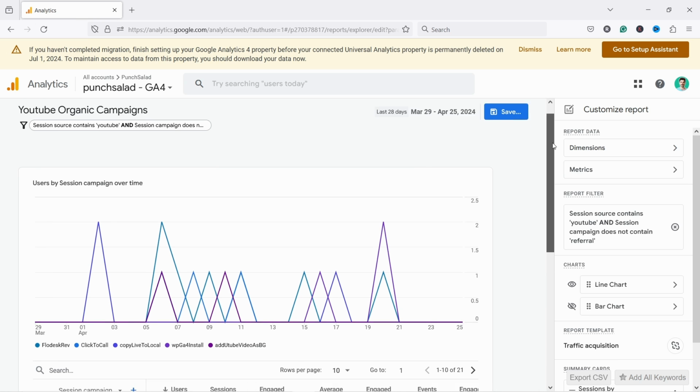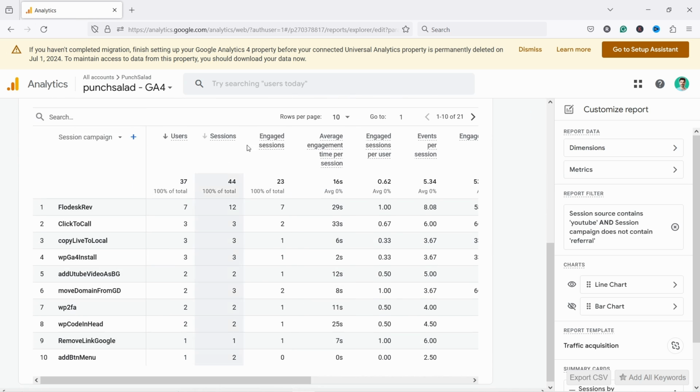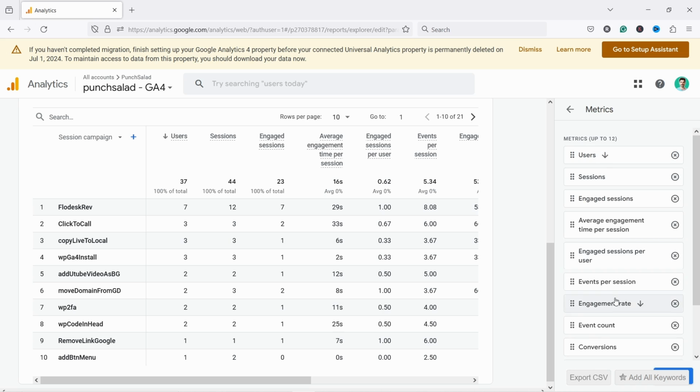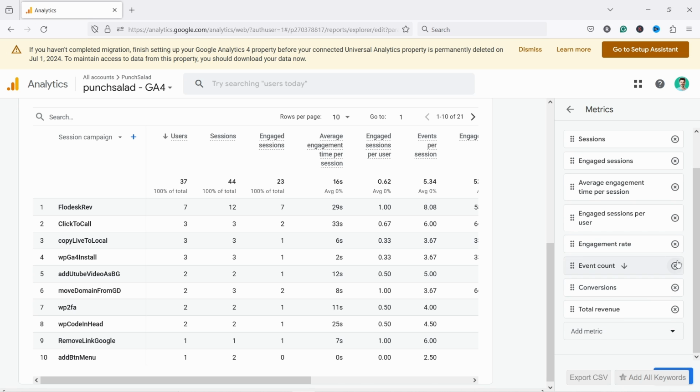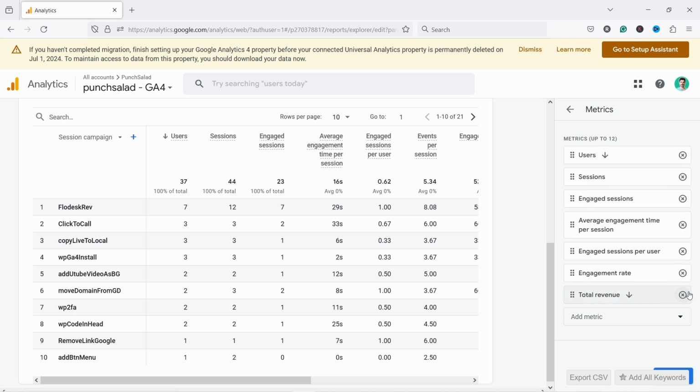What we can do here is if I scroll down, you'll notice there's a lot of metrics we don't actually need. So for example, events per session. What we can do is come here in metrics and just remove the events per session. Where is it? Here. Then event count, I'm not that interested. Conversions only if it's needed. In this case, I don't have it set up. So I could just remove it. Same thing with total revenue, just because I don't have it set up.